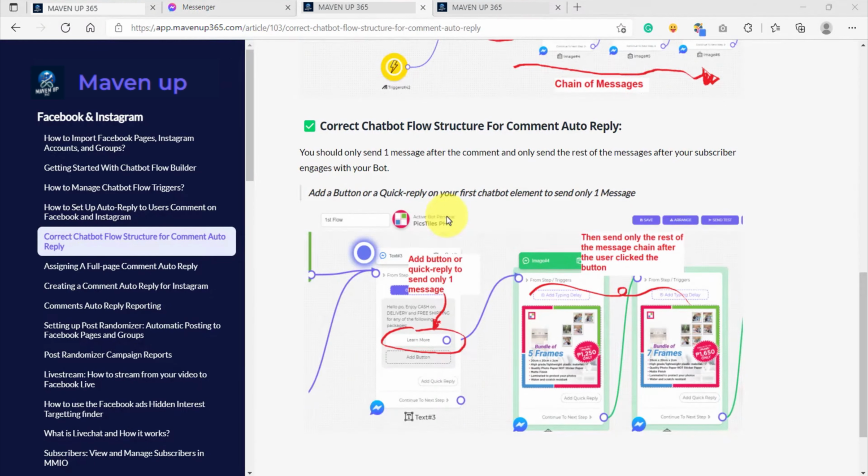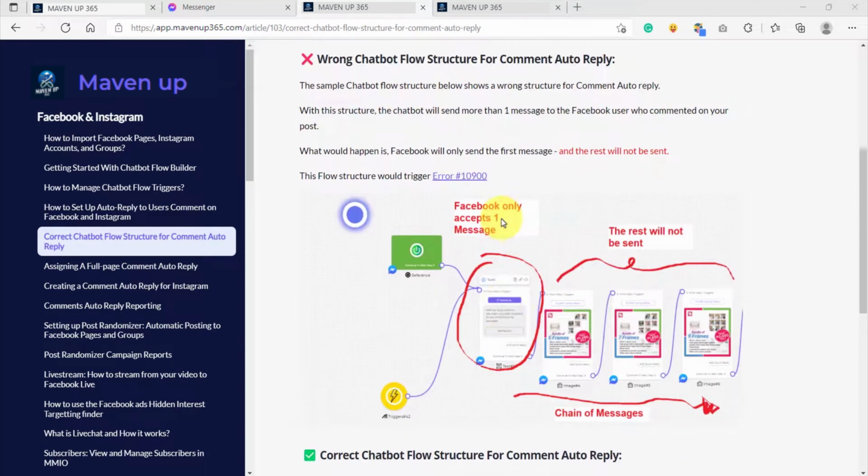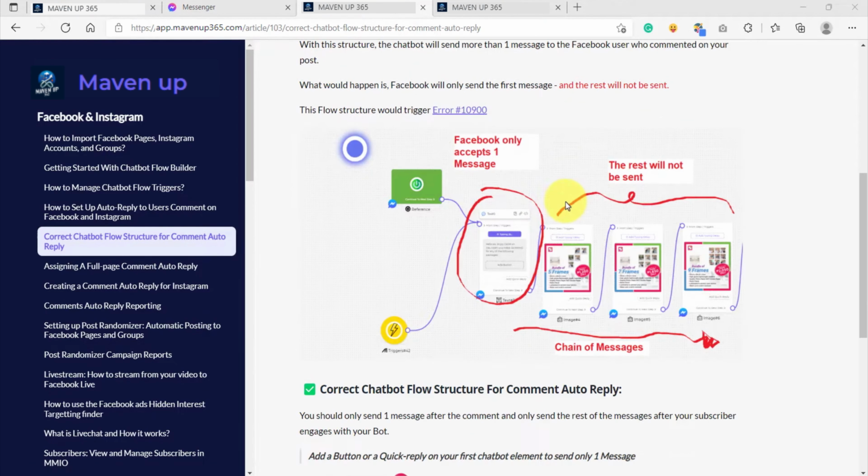When sending a private message for the comment auto reply, we should only send one message, because if we send multiple messages right after the user commented on our post, then only one message will get delivered and the rest would produce error 10900. What is 10900? This is an error code that shows us that we are sending multiple messages, because Facebook does not want us to spam our subscribers whenever they comment on our post. Facebook only accepts one message, and if you send multiple messages, the rest will not be sent.